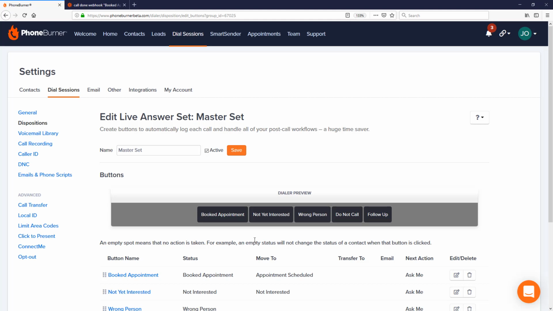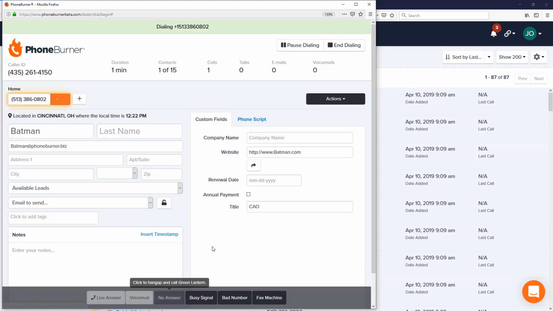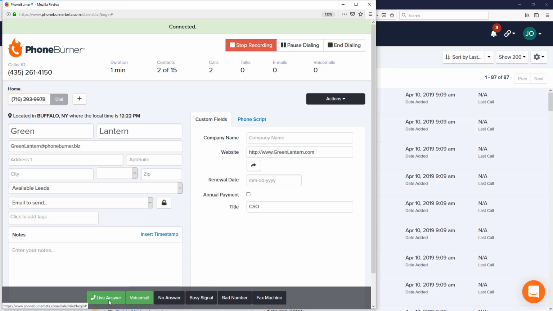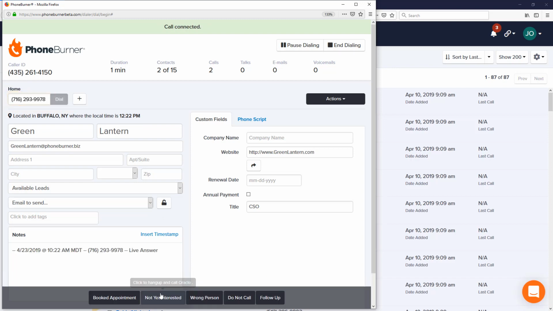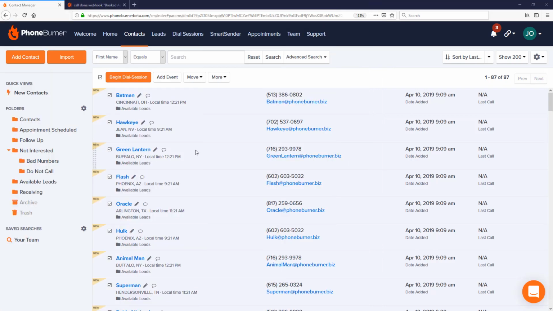So now we have both a general webhook and we have the specific webhook assigned to the booked appointment button. Let's go do another dial session. Let's click on contacts. We'll select some records and begin a dial session. And I'm going to do the first one as a no answer, and we'll do our next one as a booked appointment. And then let's go ahead and pause dialing, move this off the screen.